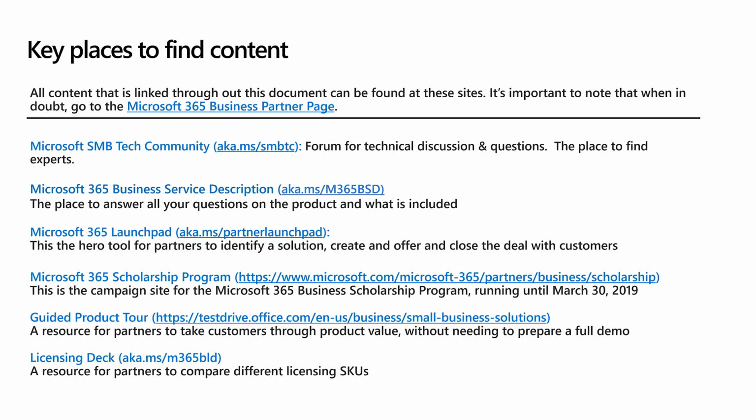Now, there's a broader Microsoft campaign called the Microsoft 365 Scholarship Program. Microsoft's got some tools to help you identify the right solution and create some proposals for customer offers. There's a guided product tour, and there's also a licensing deck. Now, they do have to go through and refresh this content occasionally, as you can imagine, because as you've seen here, quite a few things have changed over the last few months. So they do update this content quite regularly.